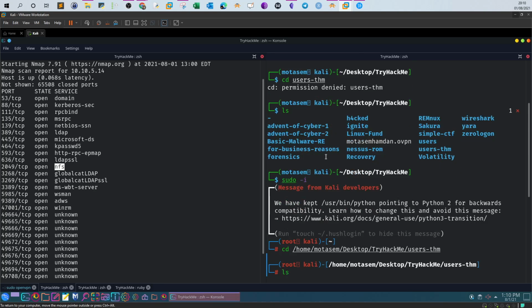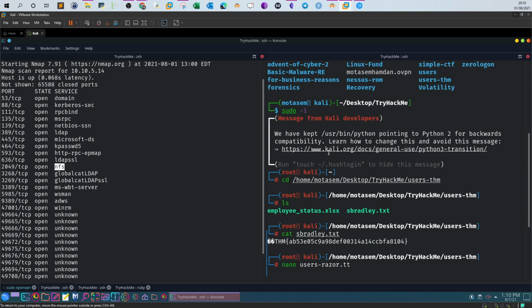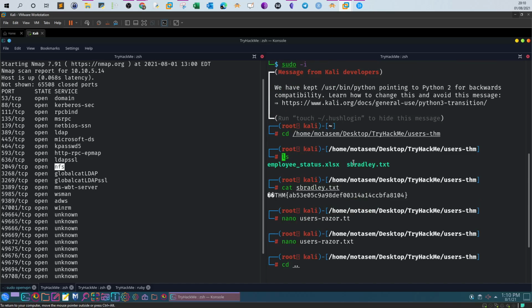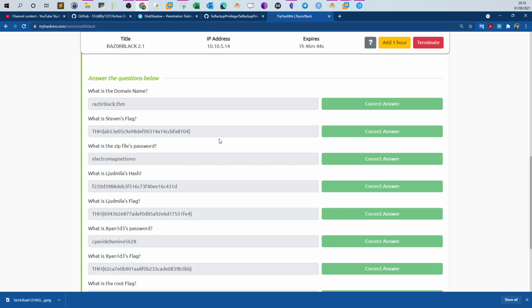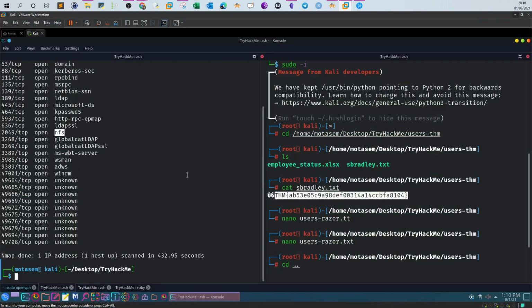Now, as you can see here, when I go to users thm and list the contents, I have one Excel file and one text file. By catting the text file, I get the first flag. So the answer to the first question, what is Steven's flag? This is the flag.